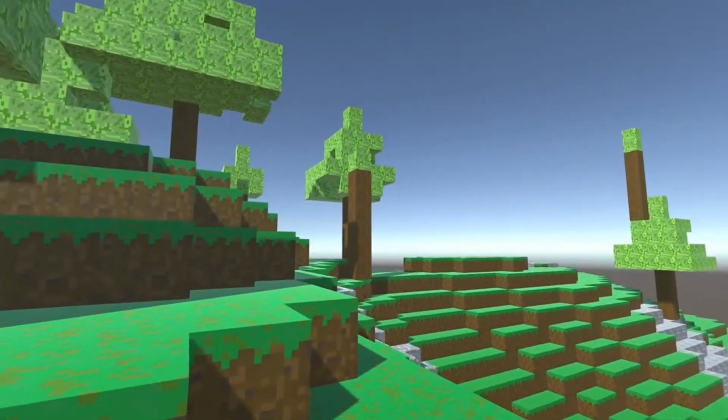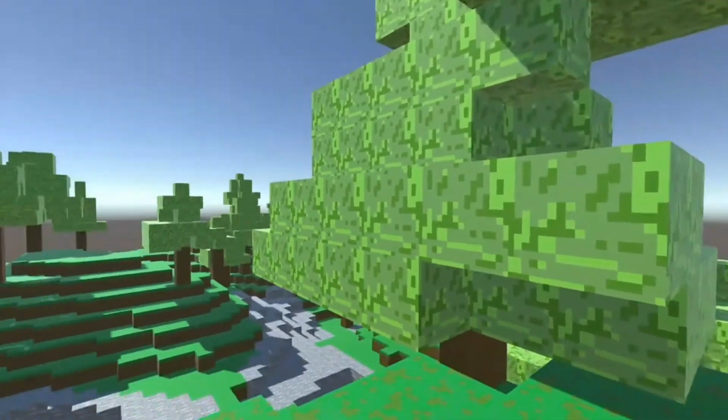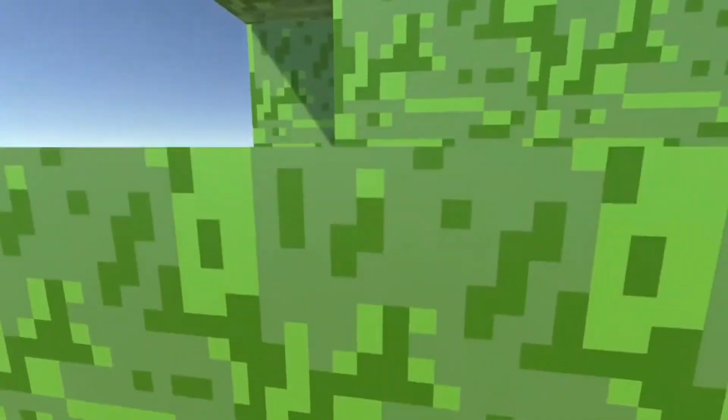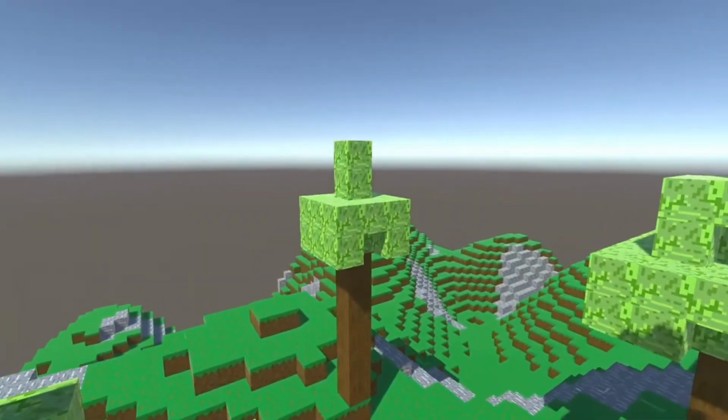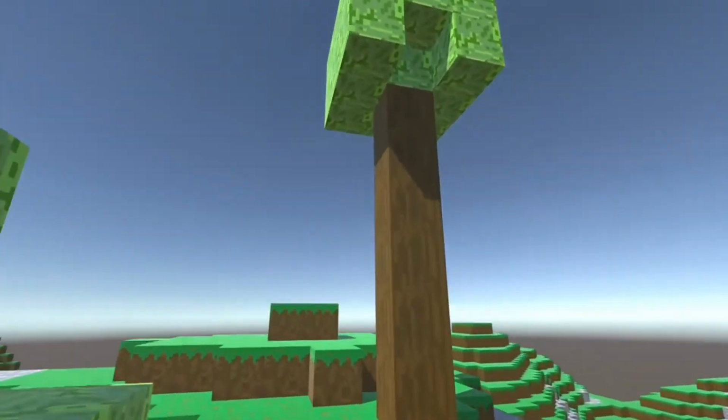So basically I just used a random number generator seeded with the coordinates of the chunk. This way each time it's loaded in, the exact same sequence of random numbers is produced, building the exact same trees.